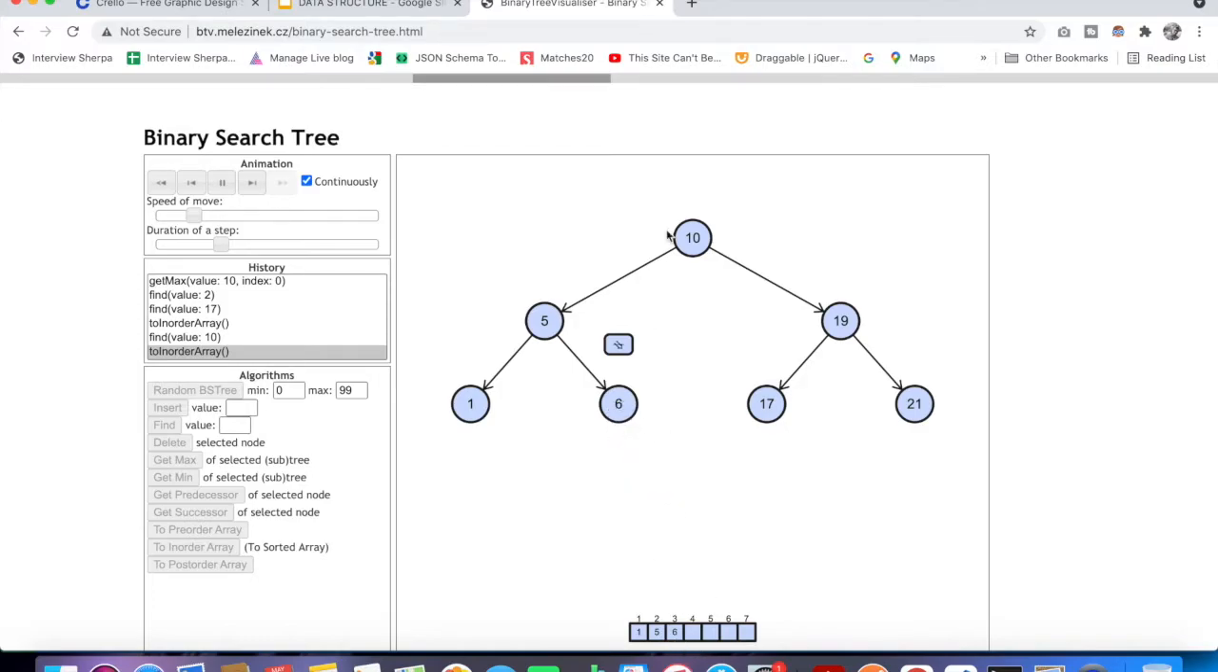Then again it will be coming to the middle, which is 10. So 10 will be coming here. Then it will be going to 19 to 17. 17 will be coming here. Then it will take the element of 19, and then it will take the element of 21. So if you see this, you can see that your entire array will be perfectly sorted in ascending order.